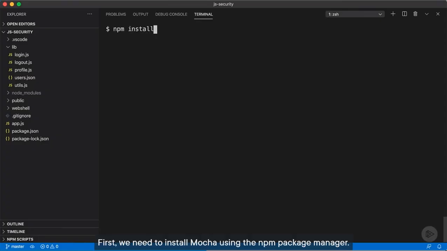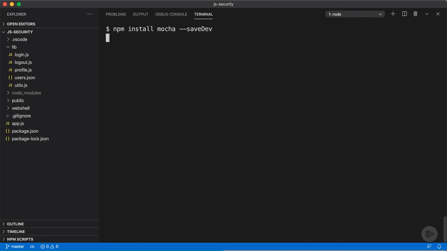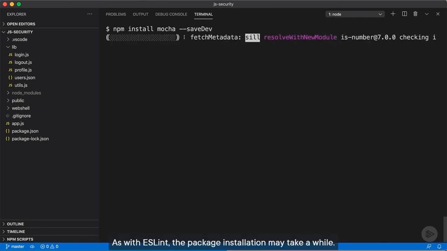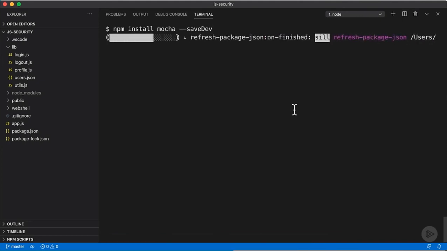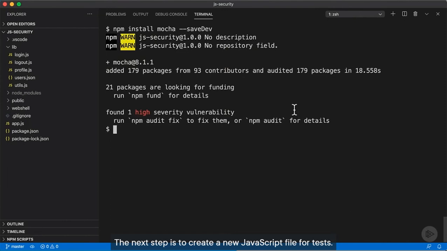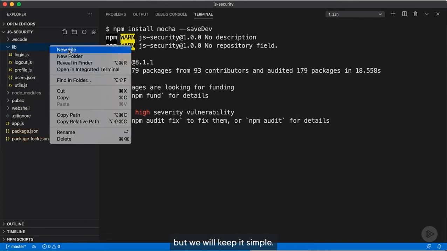First, we need to install Mocha using the npm package manager. Remember to pass the save-dev switch to the npm install command to indicate this is a development dependency. As with ESLint, the package installation may take a while. The next step is to create a new JavaScript file for tests. There are several different conventions to organize test code, but we will keep it simple.